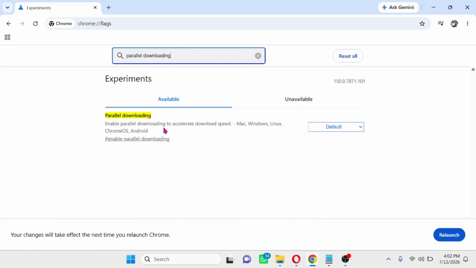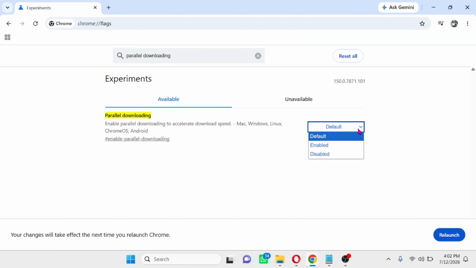And in parallel download to accelerate download speed, it's available on Mac, Windows, Linux, Chrome OS and Android. So if you use Android on any device, then this setting is available. Then click on the default setting button here, then click on enable, then click on relaunch to make this setting available on your device.